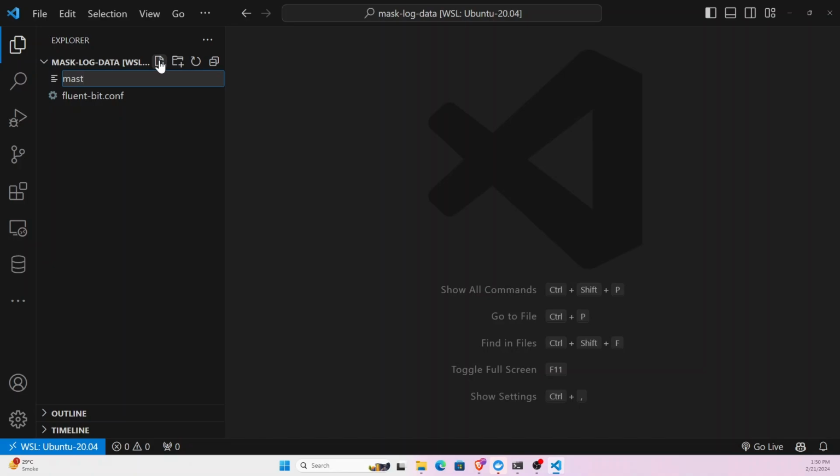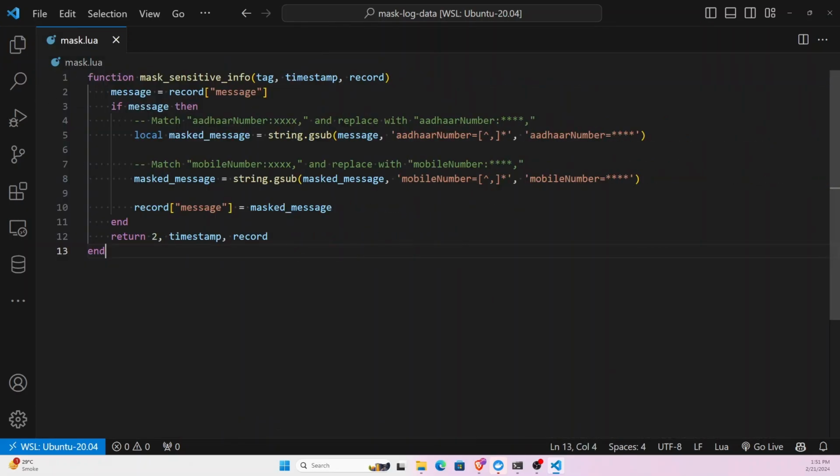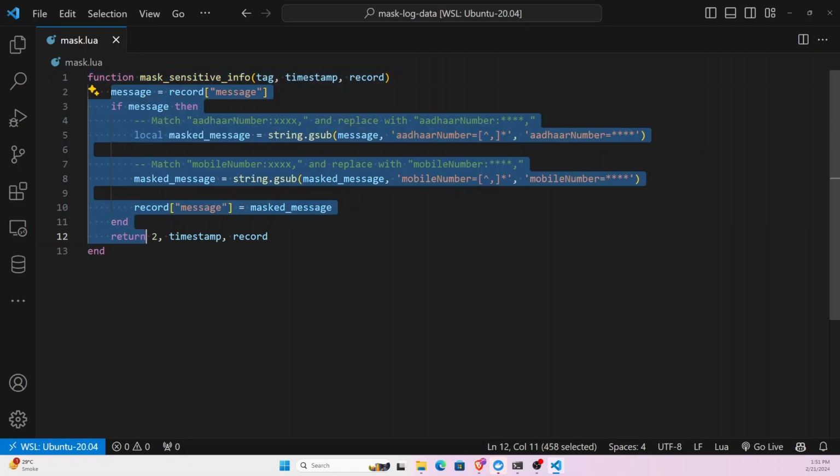Create a file named mask.lua in the same directory where fluentbit.conf exists and copy this content into the mask.lua file. Here is a breakdown of what this Lua function does. The function mask_sensitive_info. This line defines a new function named mask_sensitive_info. This function takes 3 parameters: tag, timestamp, and record. This line retrieves the value of the message field from the record parameter and assigns it to a local variable named message. This line creates a new local variable named masked_message.